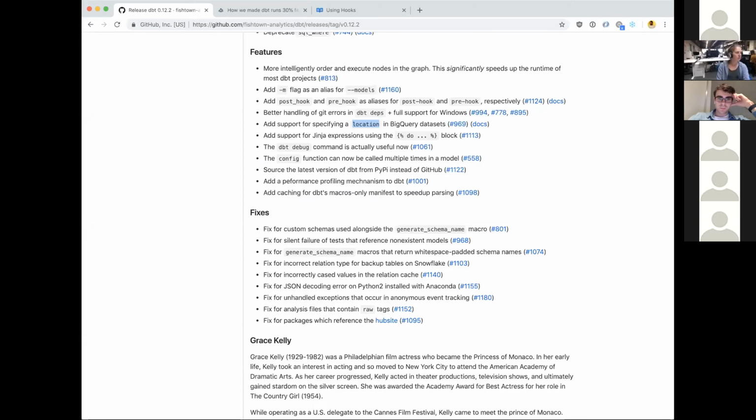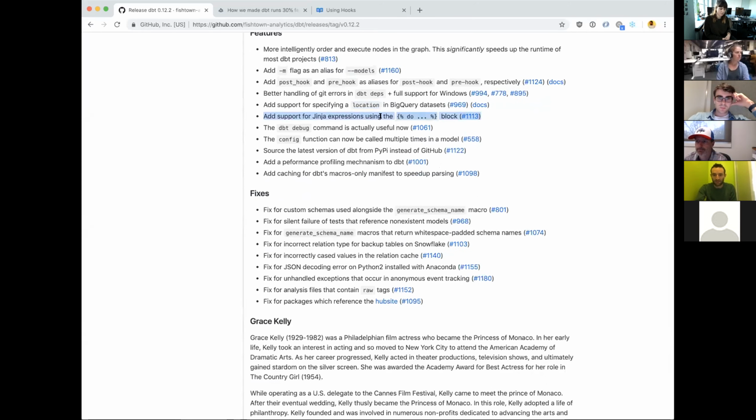iOS, you can't join those tables together or select across schemas because it would bridge locations. So it's a nice improvement. And this is a nice one too.